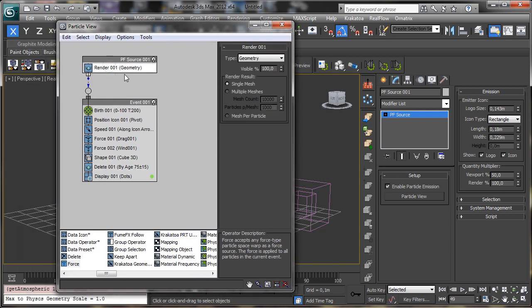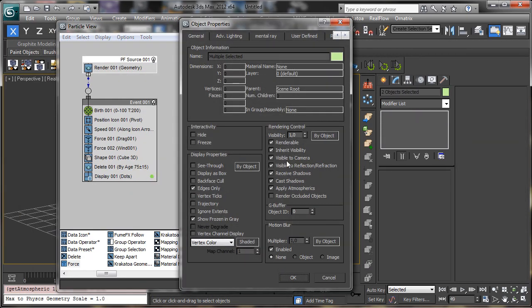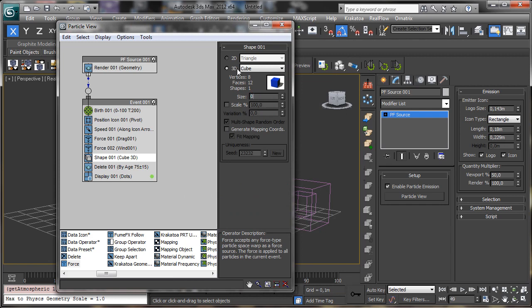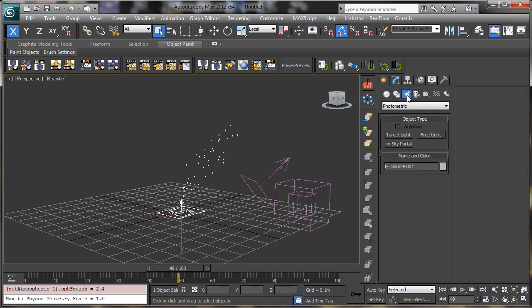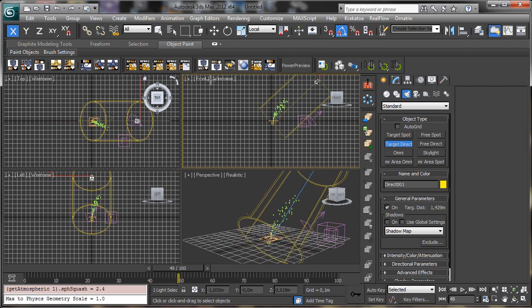Okay, so now we have the particles, but we need the volume. Talking about the particle system, I like to select the PF source properties, and you can remove visible to camera, or you can do another thing, which is to set to 0 the scale of the particles, so you'll have no particles inside the rendering. Then let's set a light, and we can go with a target direct, and let's say something like that.